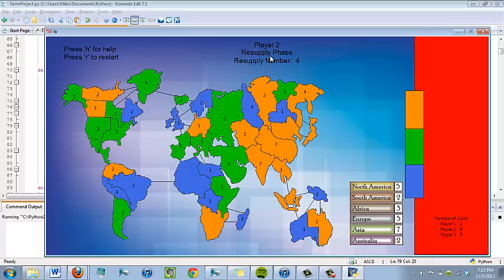It's player 2's resupply phase, and they have 4 men. So let's just use the cheat here and get them some extra men. If you have a large number of resupply men, it can be hard to just continuously click in your country. So this option allows one mouse click to act as 5, and it lets the resupply phase go a lot quicker.